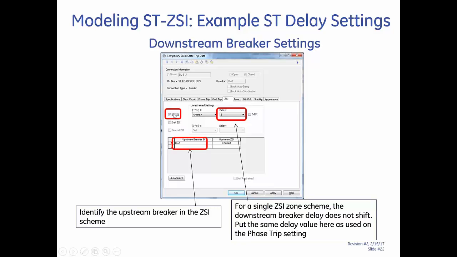The other thing I have to do, since I've activated short time ZSI, is I do have to force this delay value to be the same delay value that I'm using in the phase trip value, so a 3 in this case.